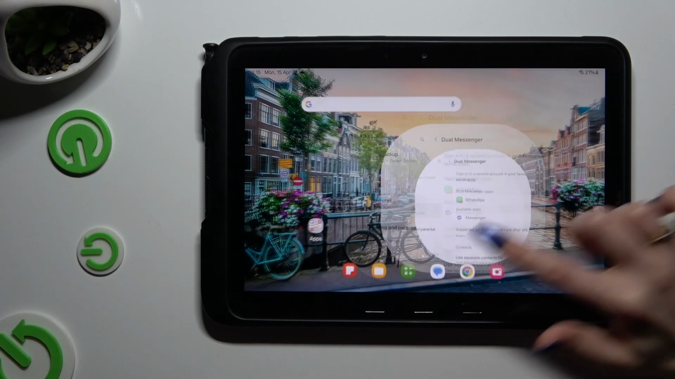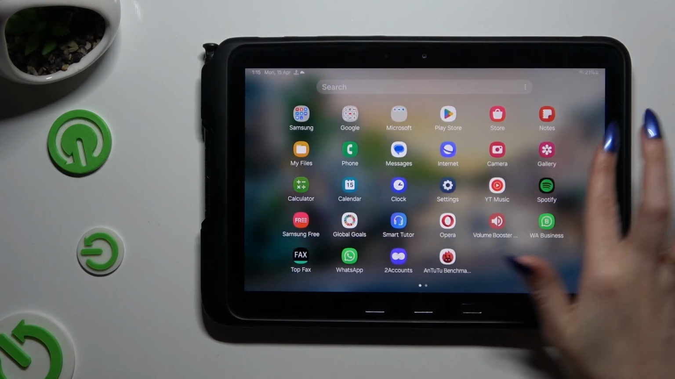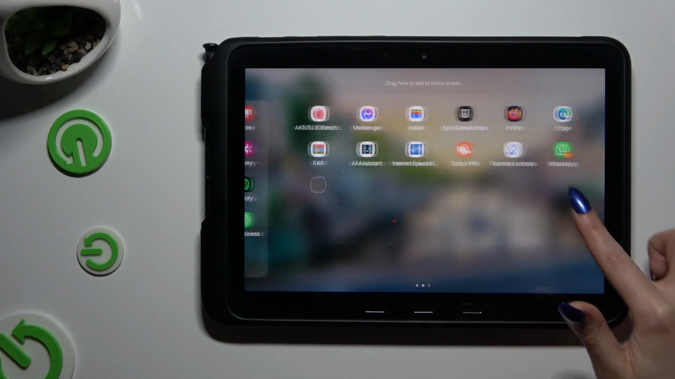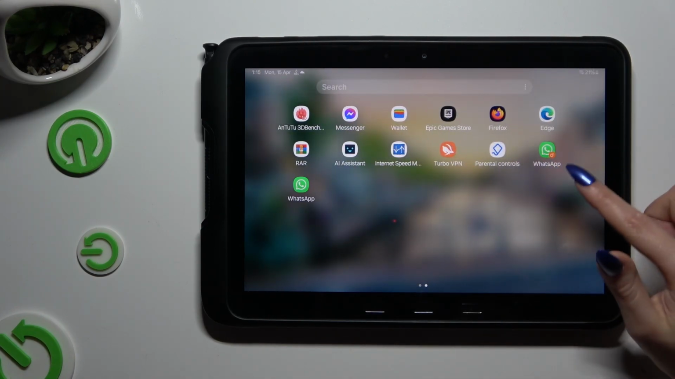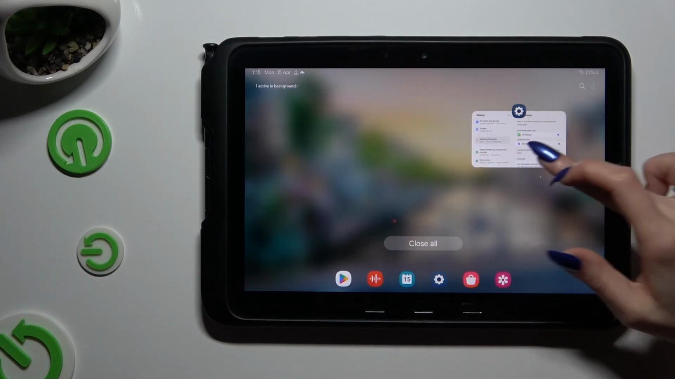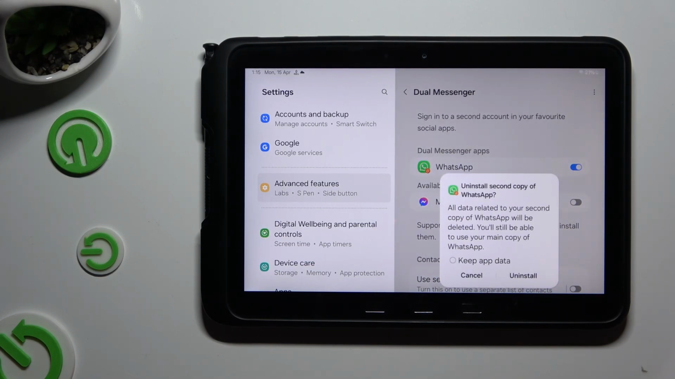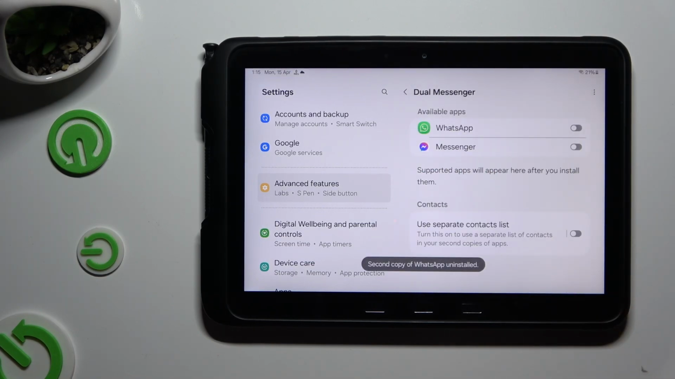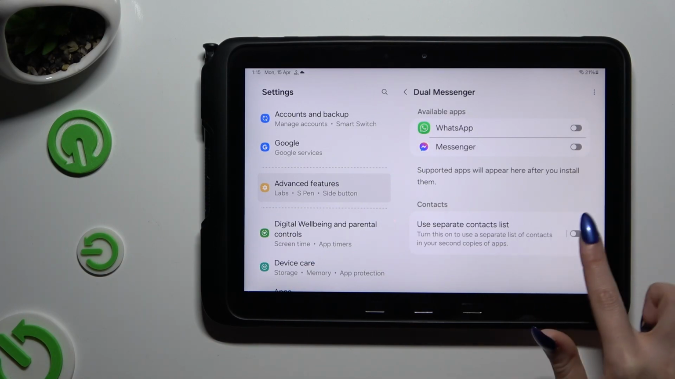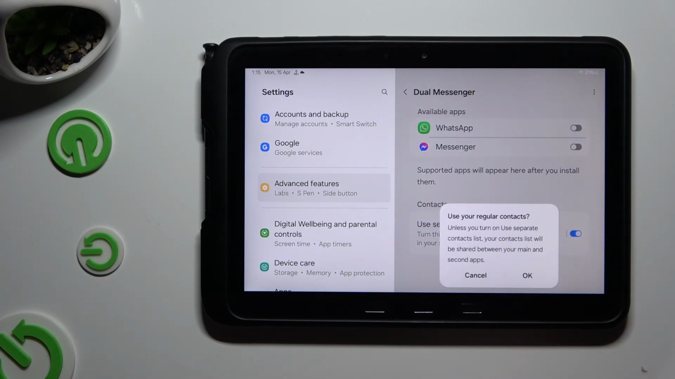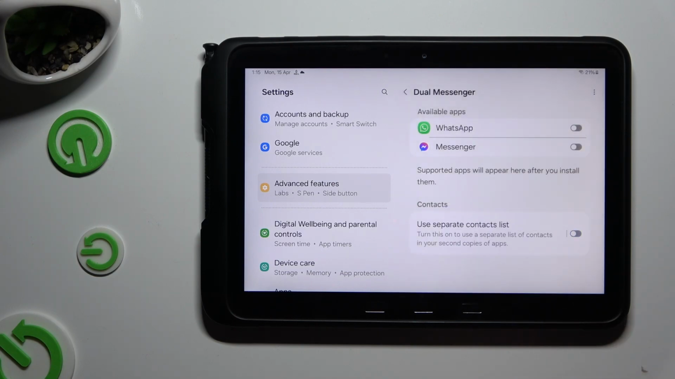As you can see, when I go back and check my app, I can see that it was successfully cloned. To delete this clone, go back to the same settings and tap on the now blue switcher. Then hit Uninstall. If you want to use a separate contact list, click on this switcher next to it. If you don't, tap on the same one and choose OK in the Use Your Regular Contacts pop-up.